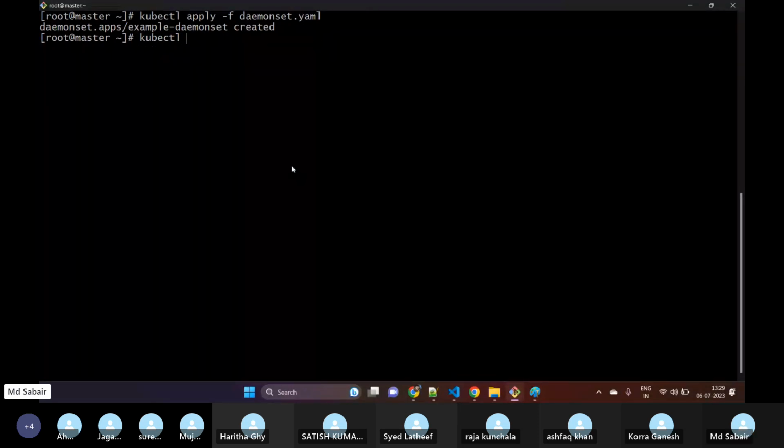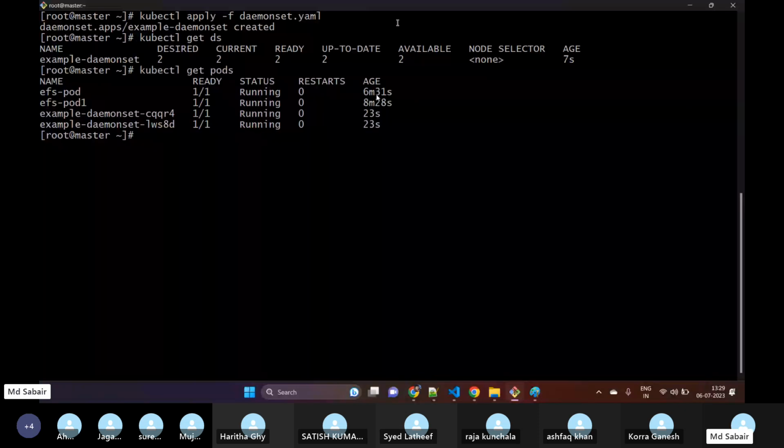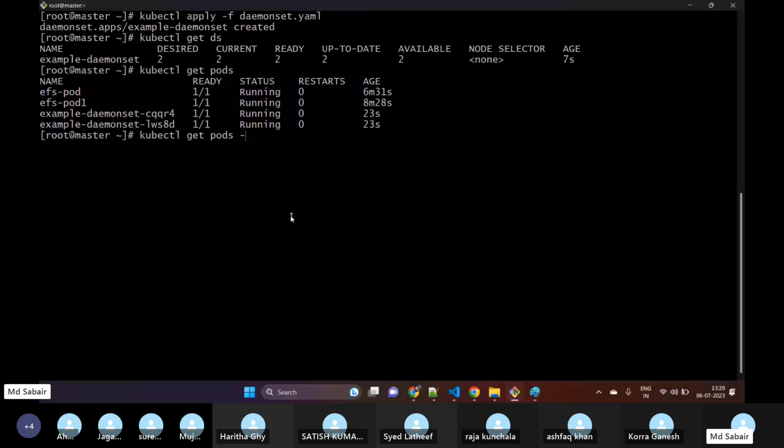kubectl get ds, daemon sets. We can see the daemon set has been created. So how many nodes are available? We have 2 nodes. Here if you see, the desired state is 2, current is 2, ready is 2, up to date is 2, available is 2. If I do kubectl get pods, then here we can see 2 pods are running. If I show -o wide, then we can see this is running on worker 01 and worker 02.